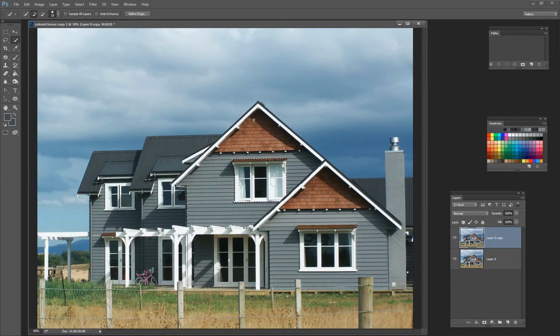Now every so often this brush is going to take off, and it just has taken off here, and it's added this piece of wooden display here into my selection. So I'm going to hold down the Alt or Option key on the Mac and just select over the area that I want to remove from the selection. And Photoshop will learn as I do this.